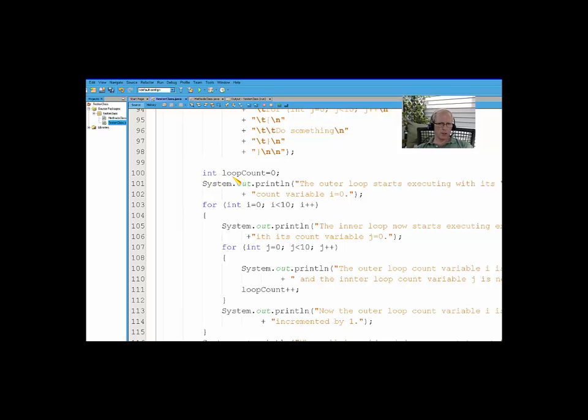So I say, okay, I made an int variable called loop count equals 0. Then I had a line that prints, the outer loop starts executing with its count variable i being equal to 0. Then in my code I start into the outer loop and I print out the outer loop is now executing. Then I have the inner loop, which also goes from 0 to 9. And then on the inside of the block of code for the inner loop, I print out what the values of i and j are. And i and j are the count variables for the outer loop and the inner loop. And then I also increment the variable loop count plus plus.